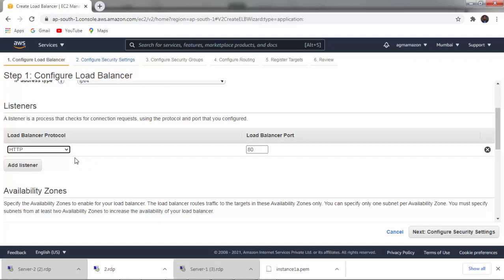Now the next one is listener. We have two options here, one is HTTP and the second one is HTTPS, but HTTP is given by default, so I am not going to change it.